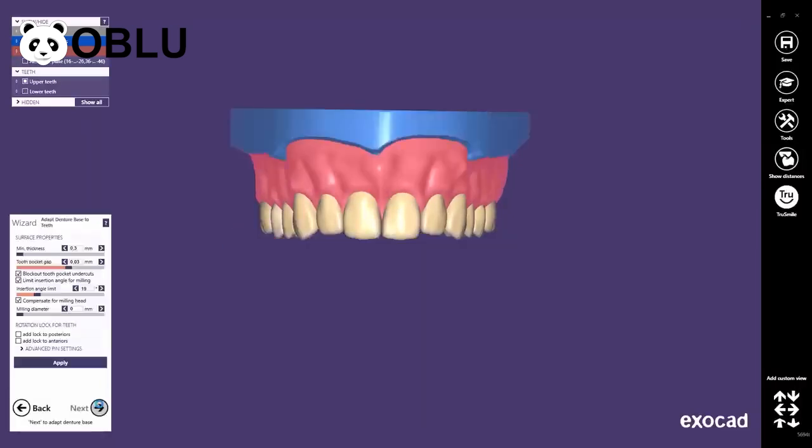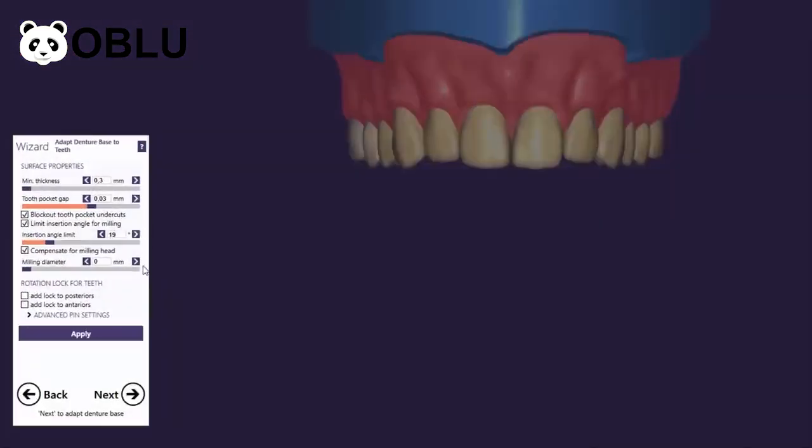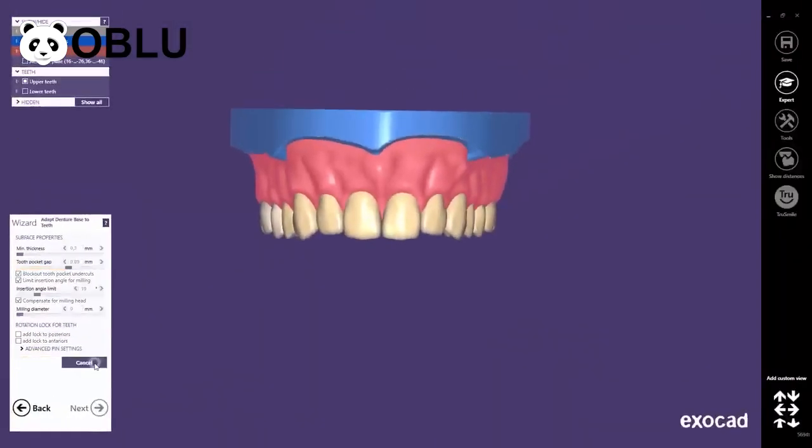In this step, the tooth will be adapted to the jaw and the denture base will be adapted to the teeth and the jaw. The settings in this step should be adjusted and synchronized in relation to the manufacturing process. Click on Apply to create and adapt the denture base for the upper arch.